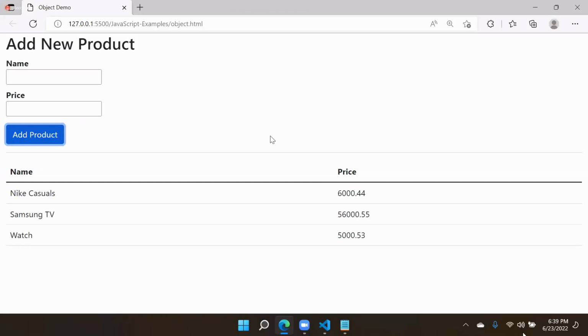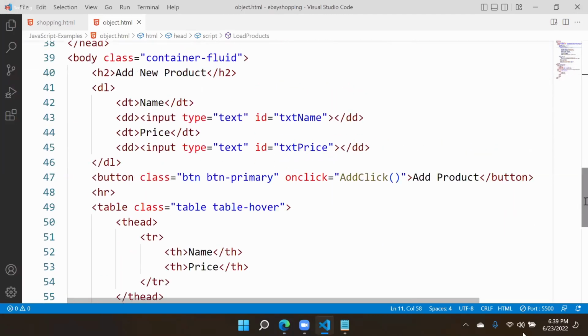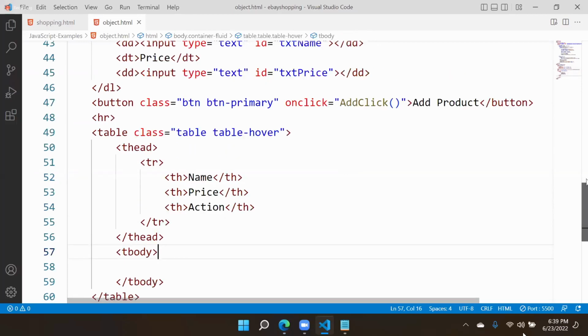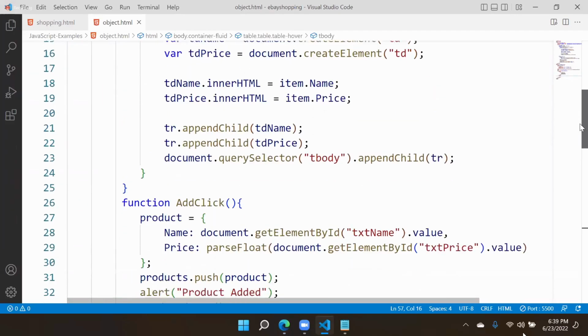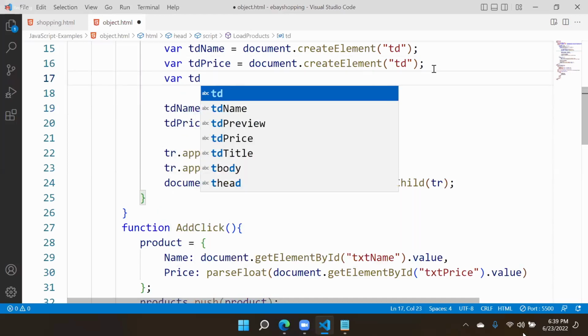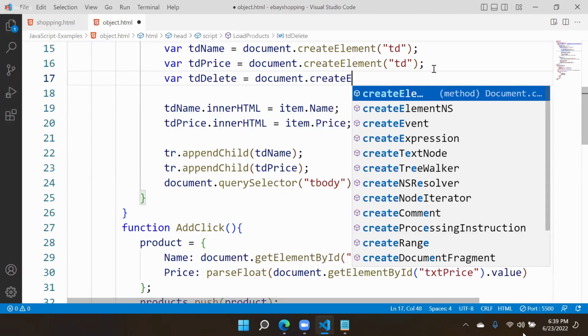So here, suppose I want to add a functionality like some delete. Suppose I want to remove any product, then how do you manage that? Let's see. So here at the heading in the table, I will put another th, action. And what I will do is in the last cell, here this is appendChild. I will create another cell where td, suppose delete, document dot createElement td.